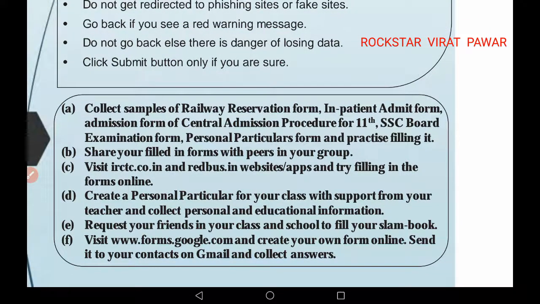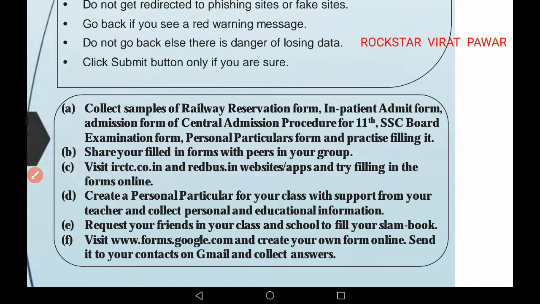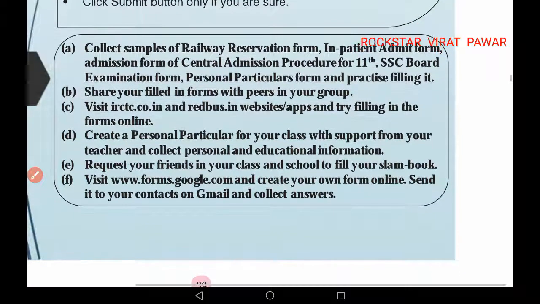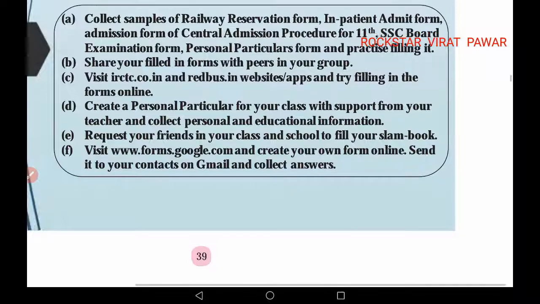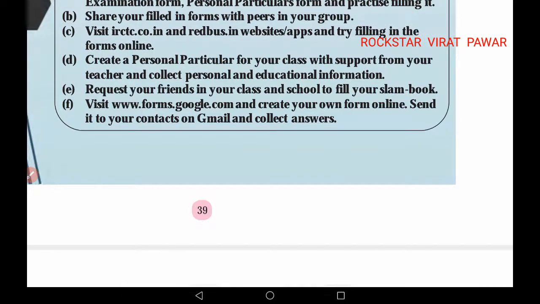Then share your filled in forms with peers in your group. Visit irctc.co.in and redbus.in website apps and try filling in the forms online. Create a personal particular for your class with support from your teacher and collect personal and educational information.